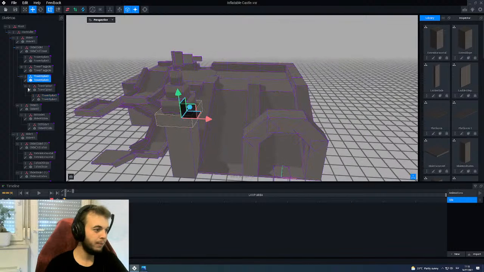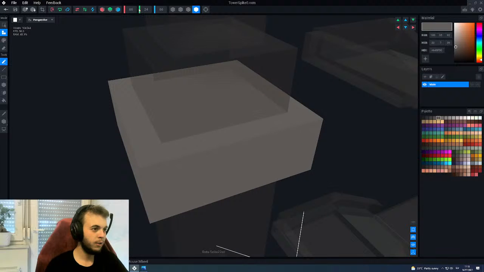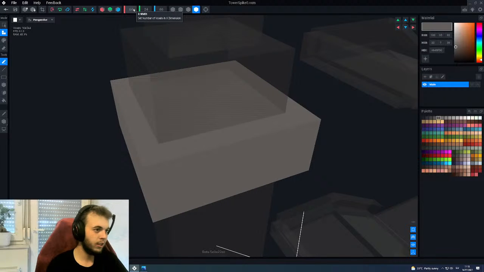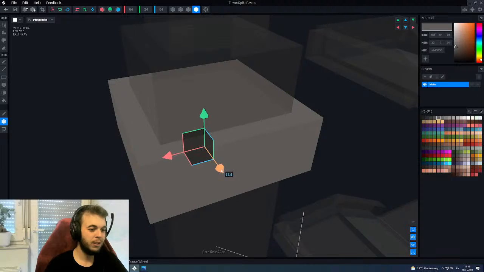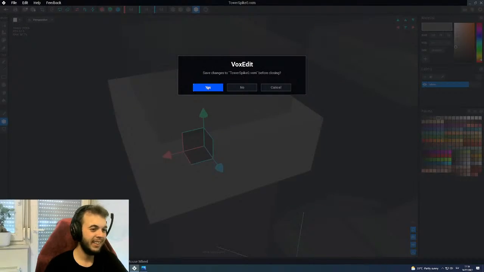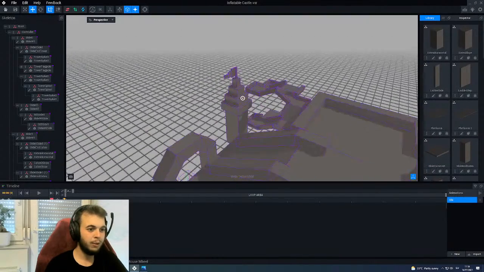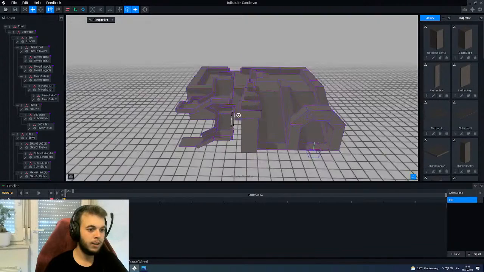So 24, then let's check this one out. Okay, so it's 24, but let's change it to 64 and 64 in this direction. And let's also readjust the pivot point to 32. Okay. So all of these are stacked together nicely.